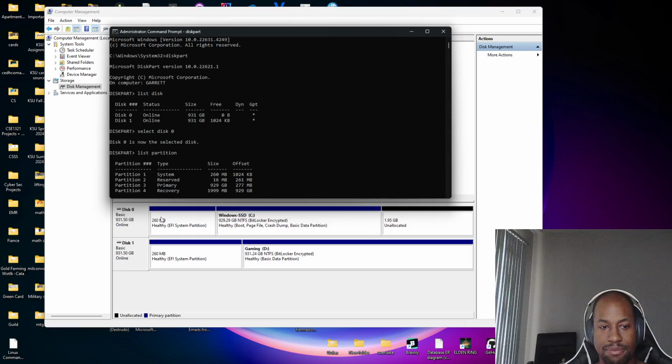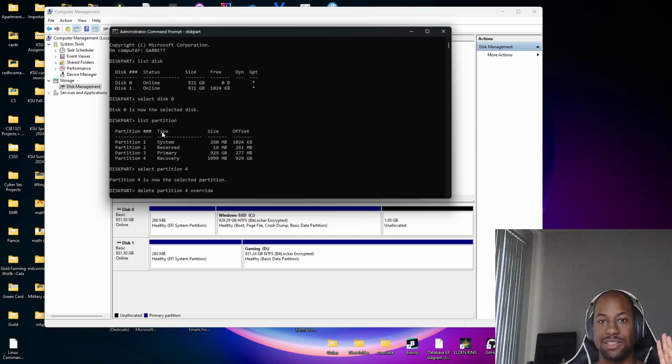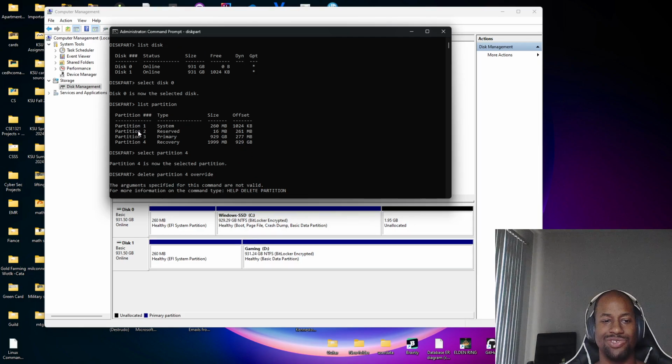Again, computer management, make sure you have the correct allocations, the correct disk you want to select. So the first command is diskpart. Second command, list the disk. Third command will be select the disk you want to work with. For me, it was select disk 0 because I want to work with disk 0. The fourth command is list its partitions. Just list partition. Once we have the partitions listed, I need to select what partition I want to work with. I want to work with partition 4.